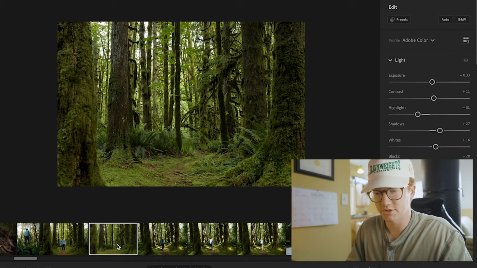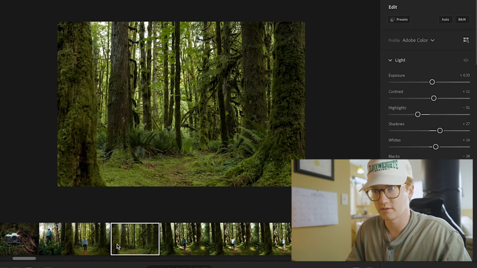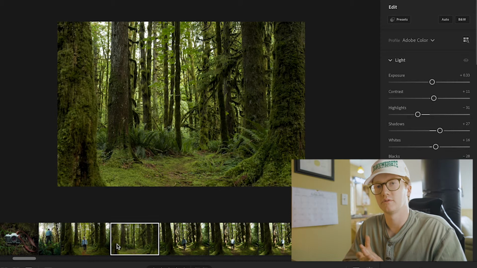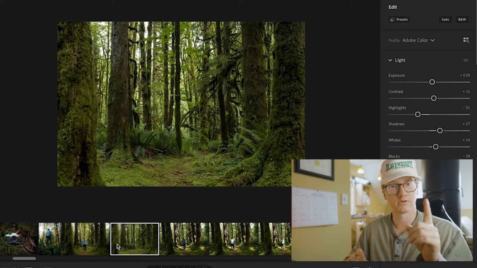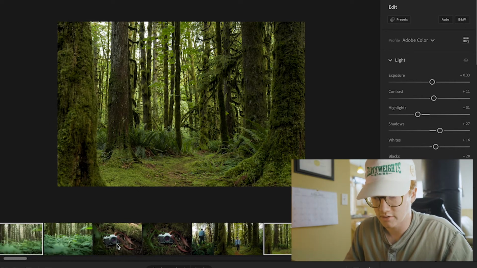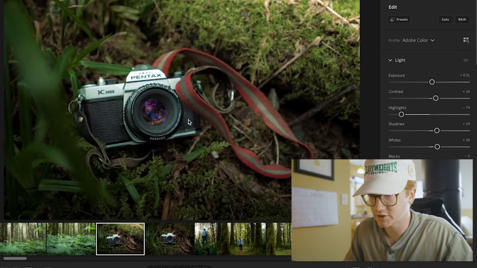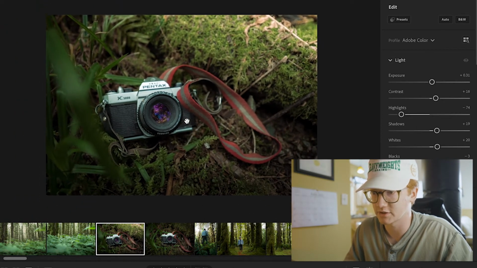Another thing with composition, other than the rule of thirds, would be framing. But before I leave rule of thirds, we're going to go to this image here. I actually really like this picture.